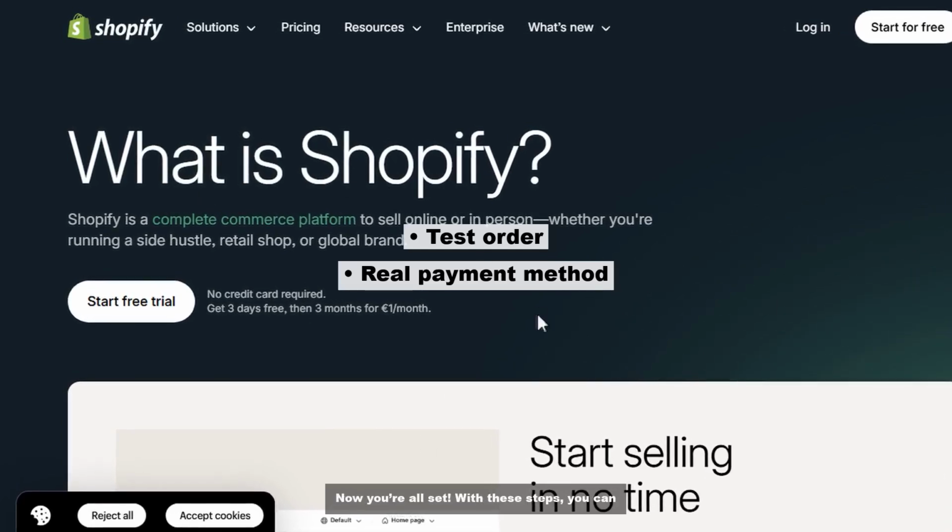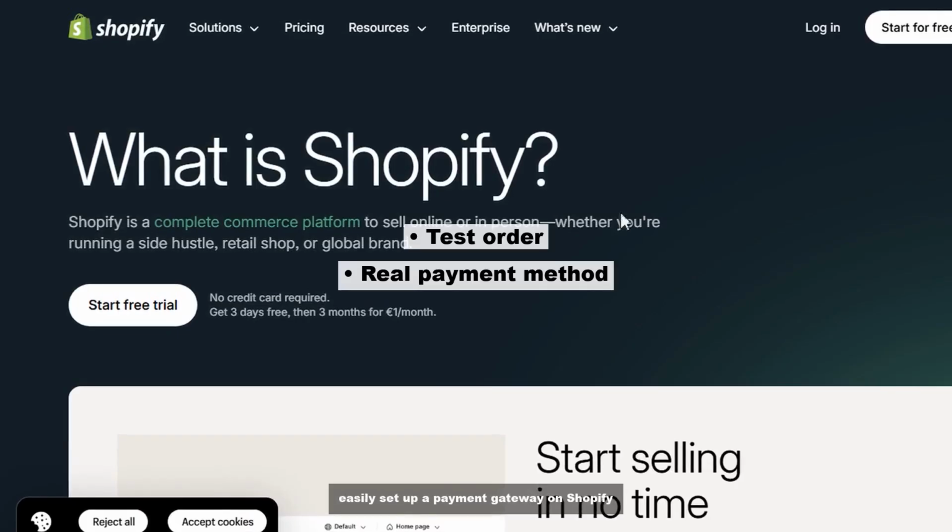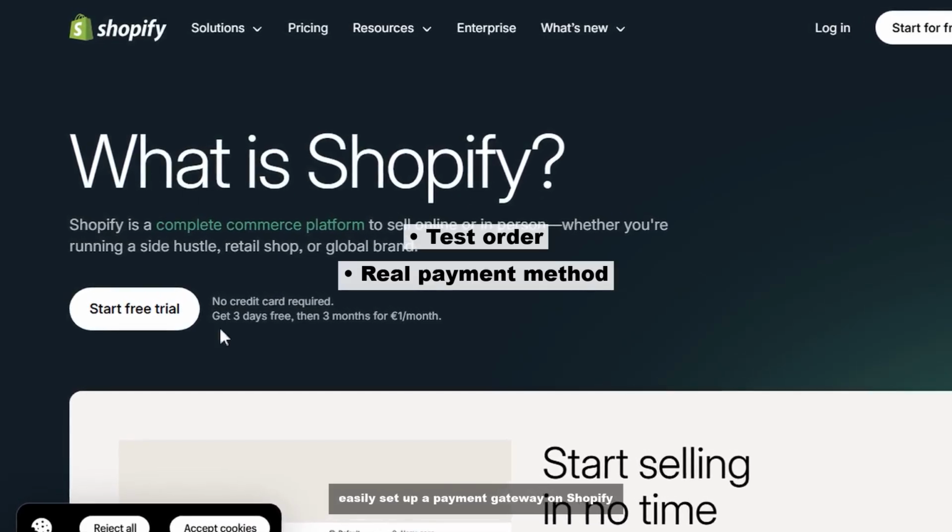Now you are all set. With these steps, you can easily set up a payment gateway on Shopify and start accepting payments.